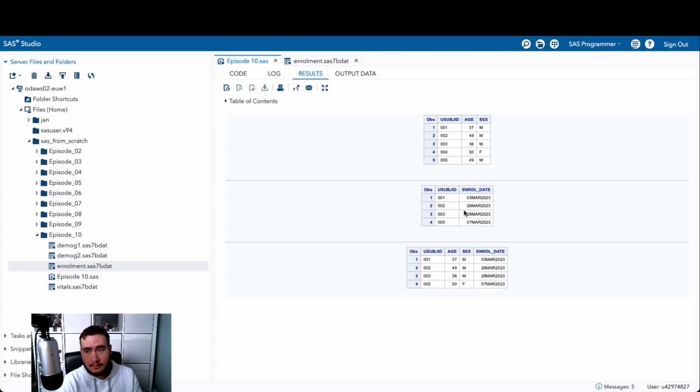One of the questions was, what is the state of the PDV? When we read in subject 4, we start by reading in the demographics dataset. So uSubject ID is 004, age is 50, sex is female. We then issue another set statement. So we read uSubject ID as 005. That replaces the value of 004, and it adds the value for enrollment date as 7 March 2023. That is then output as the 4th observation in our output dataset.